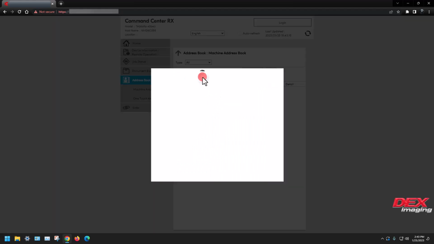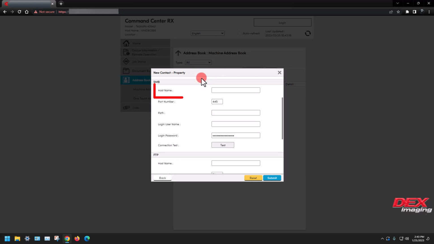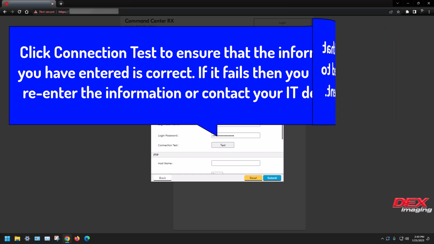Click Add. Type in the name of the user whose folder information is being entered, then scroll down. Enter the host name of the computer or IP address, the path, which is the folder name, then finally the admin username and password. Click Connection Test to ensure that the information that you have entered is correct. If it fails, then you will need to re-enter the information or contact your IT department.